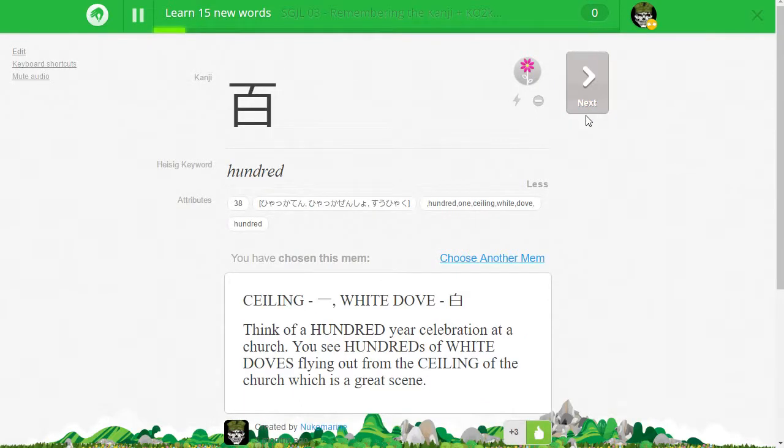100. Okay, ceiling, white dove. So here's a ceiling, there's white dove. And yeah, it just pretty much only means 100. You might see it in reference to, for some reason, like store, yakuten, I don't know why. Maybe for the pronunciation of it only. Alright, so this is 100.